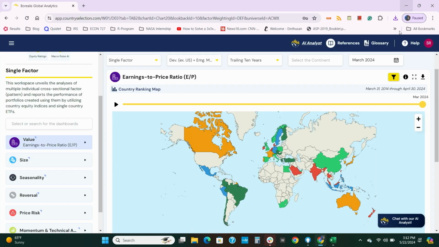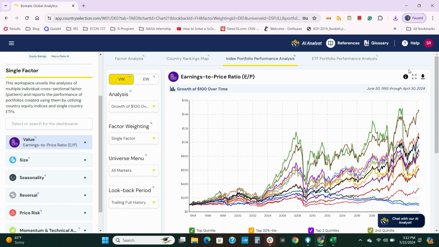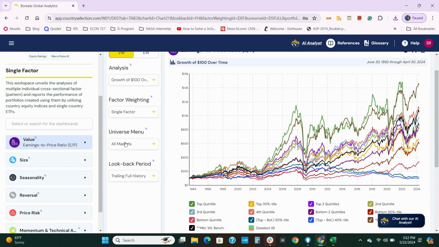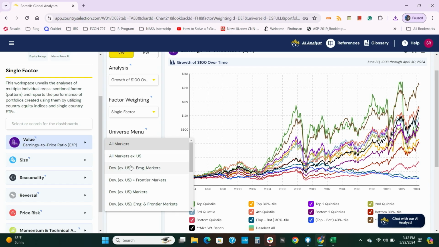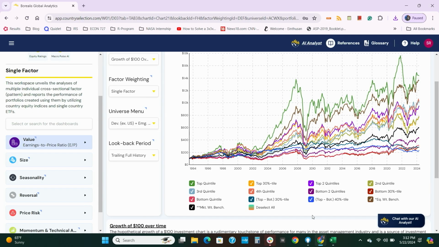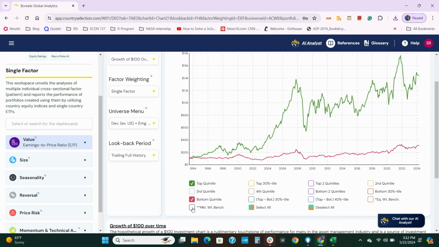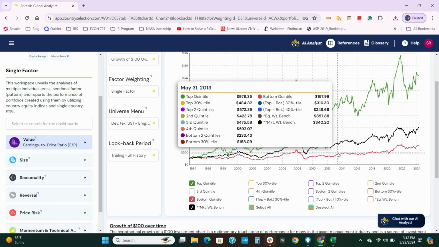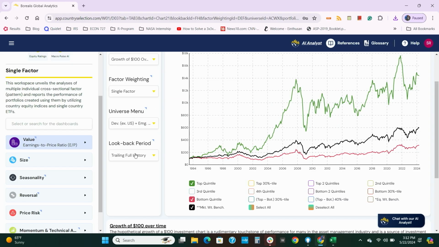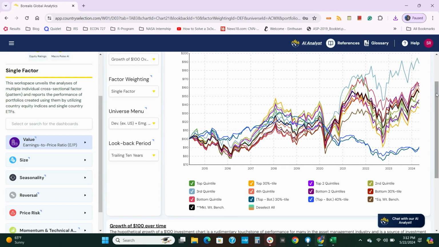Now, in terms of how attractive this strategy is, let's switch over our tabs here. On the index portfolio performance analysis, I bring up an interesting chart, and let's go back to the earlier universe menu, which is the investment landscape, developed ex-US plus emerging markets. Let's declutter this entire screen, deselect all, pick the best performing portfolio, the bottom quintile as well, and also the market benchmark. It's pretty explanatory how the growth of $100 has evolved over time. If you look at it, it's the trailing full history, and if you go back to trailing 10 years, it's a different story, because international has not done well in recent years.